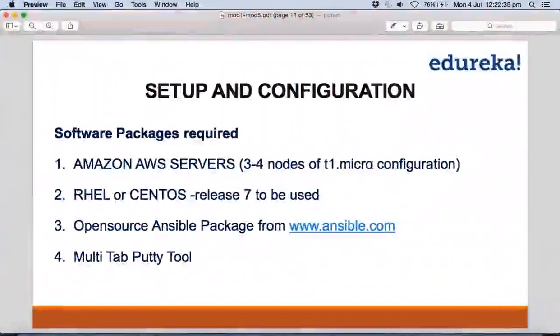So let's start. Before we start working on Ansible, these are the essential packages required, as listed in the slides. The first one is that we are going to use Amazon AWS servers. We are going to launch 3 to 4 nodes of t1.micro configuration. T1.micro is free, and we are going to use RHEL or CentOS version 7, on top of which we will deploy Ansible, and we are going to download the Ansible package. We are also going to use multi-tab PuTTY. So these are the main and important packages required for working on Ansible, and we are going to do it step by step.